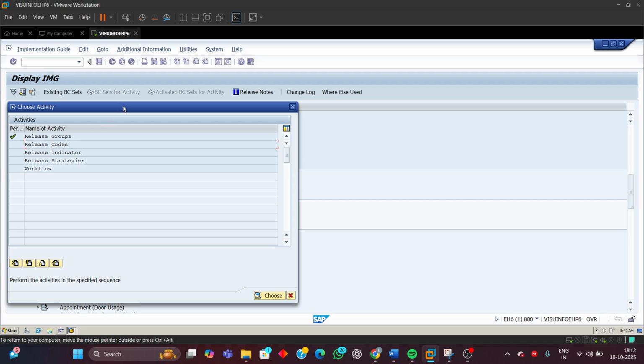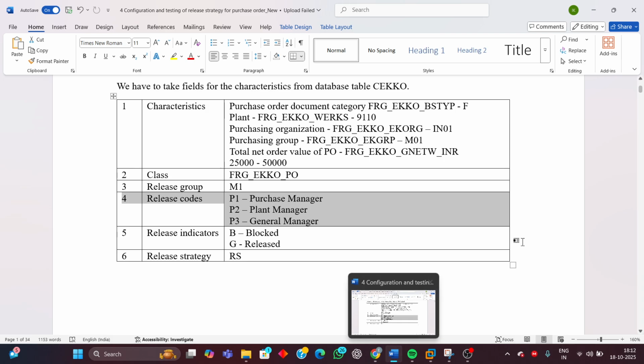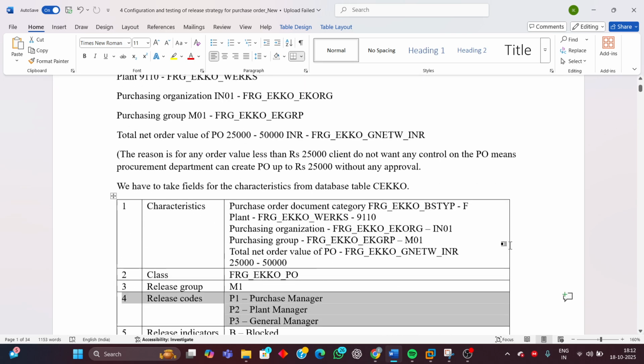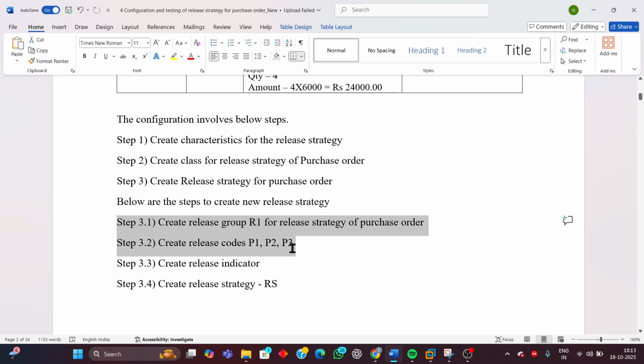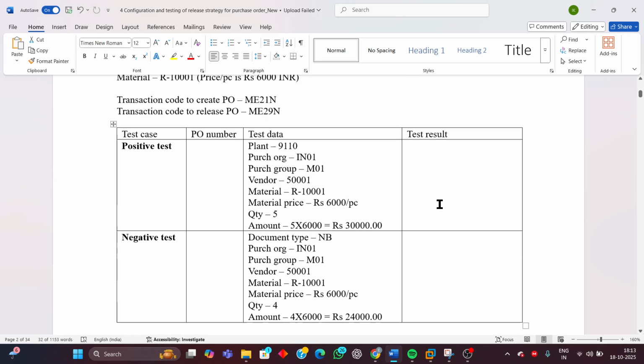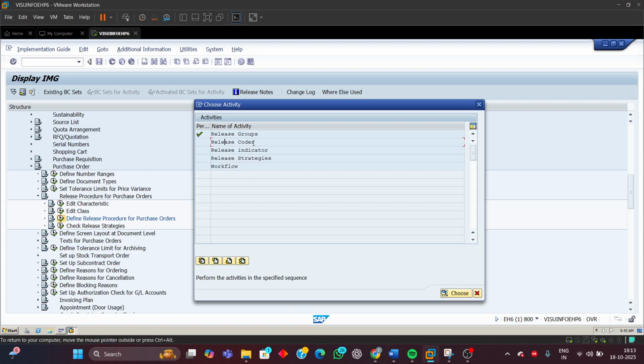Then the next thing is release codes. Let us go back to our document. Step number 3, release group is created. Then the next step is create the release codes. I already showed you this configuration here: release group, release codes, release indicator, and release strategy. I have prepared this table in which all these names are ready. We should keep this ready before the configuration. Let me go to the configuration part here.